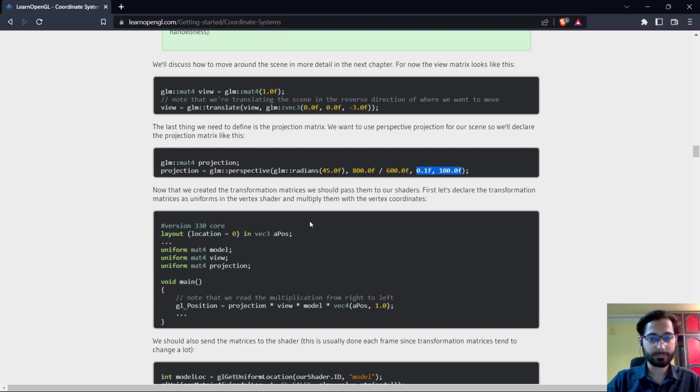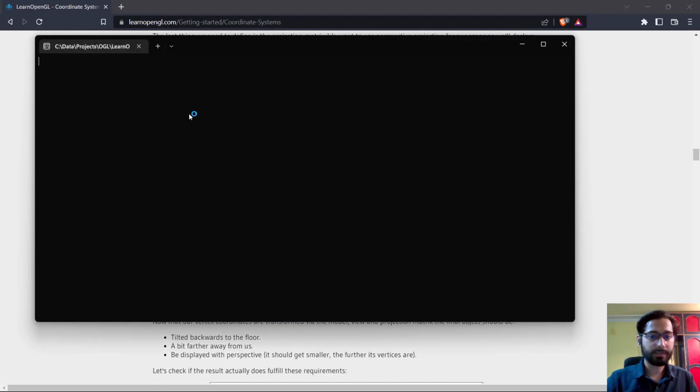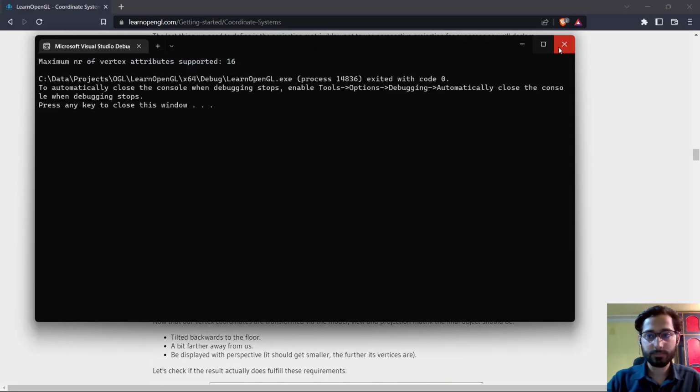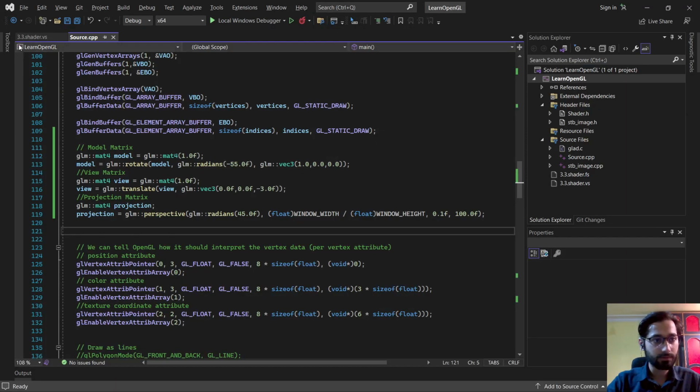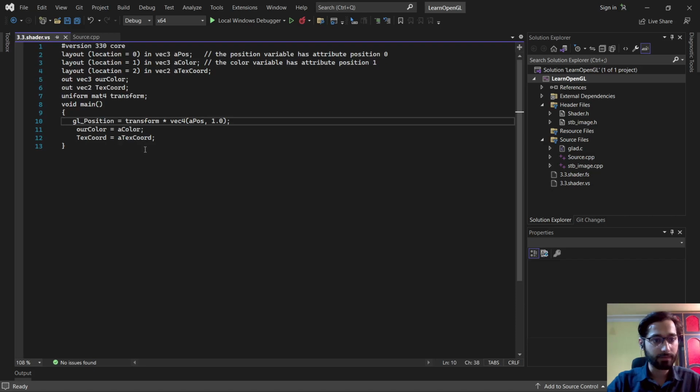Okay, seems right. Now that we created the transformation matrices, we should pass them to our shader. First, let's declare the transformation matrices as uniforms in the vertex shader and multiply them with the vertex coordinates. So here we're gonna get all the matrices, the model, the view, and the projection inside our shader, the vertex shader.